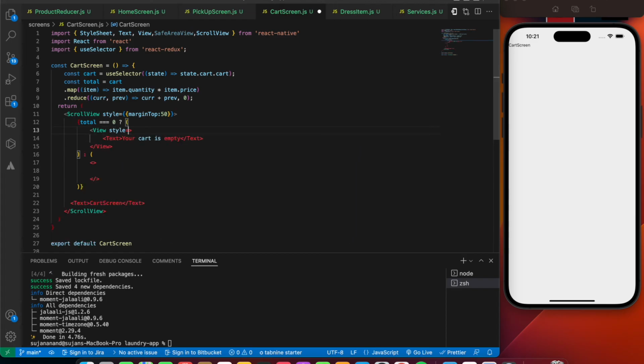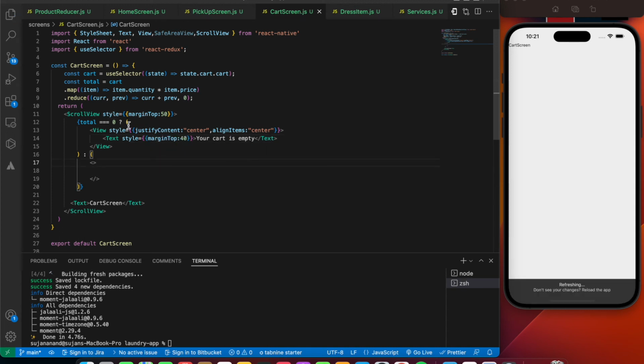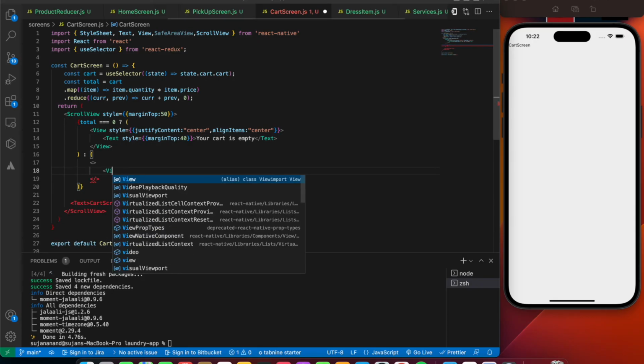So we're going to give some style for this. We're going to give justify content of center, align items of center. Okay, and I think that's it. So for the text, let's give some margin top of 40. Okay, so instead of a text, you can add some images which say the cart is empty or not. I'm just putting up a random text over here. You can go and explore more and do the design part well. So yeah, if the items are present, then we are going to render the view first.